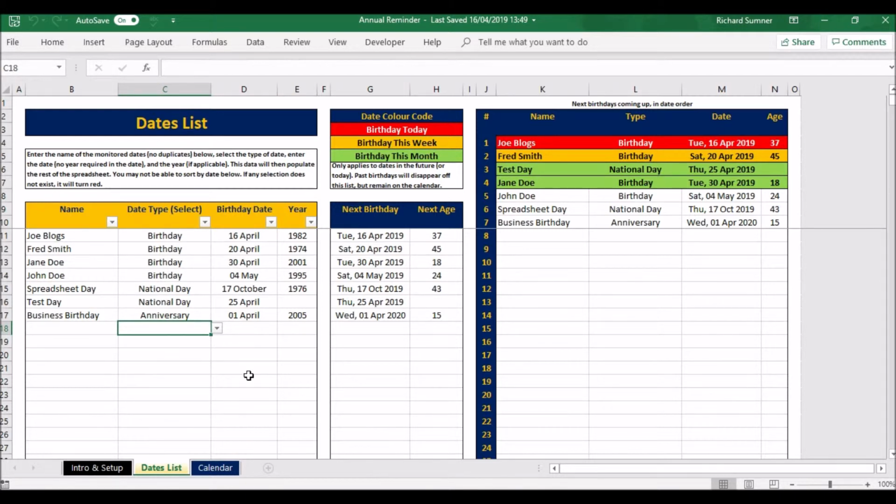Then put in the date. Now when you put in the date, it won't show the year. Excel will by default take the current year when you put it in. So you won't necessarily be able to sort by these dates, because the years, although they're not showing, will actually be there. So it may not sort properly.